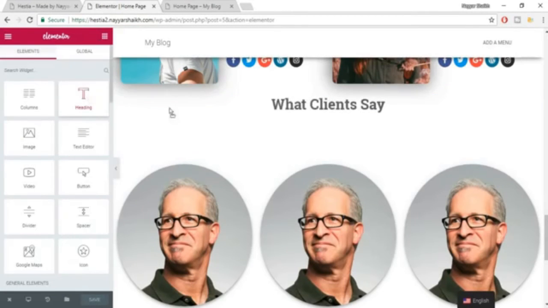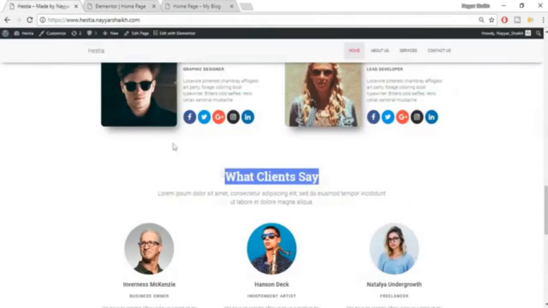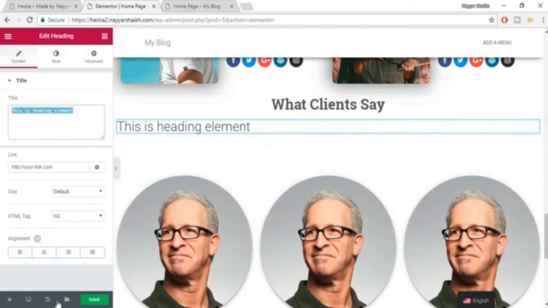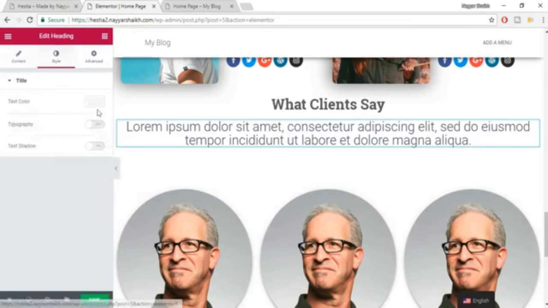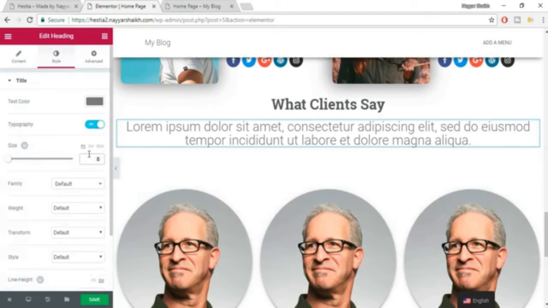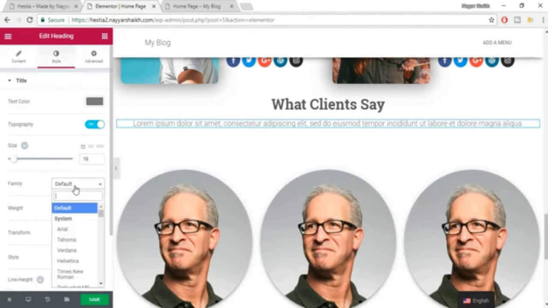Again go back over here, bring another text, copy this same thing, paste in over here, make it center align, go to style, same changes, lighter color, typography 18 pixels, Roboto.